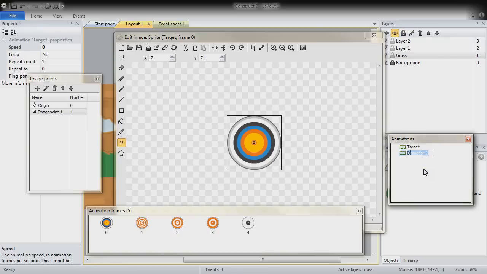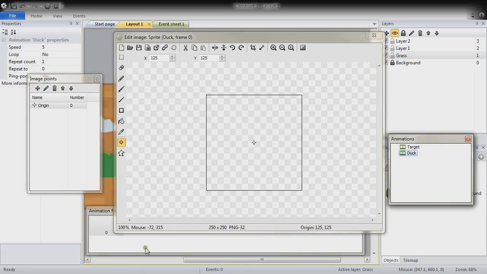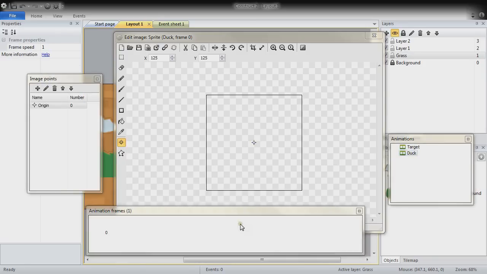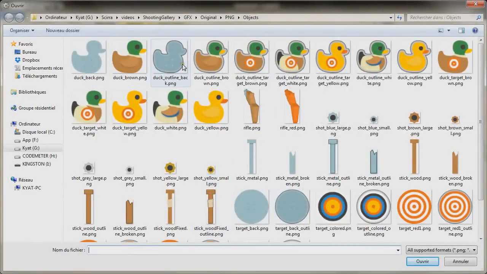Add a new animation, name it duck, select it, import frames from files, and this time we are going to use and select the ducks and the outline ducks. Don't select the one with a target.